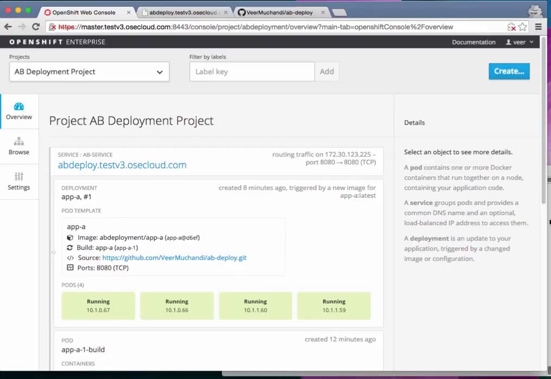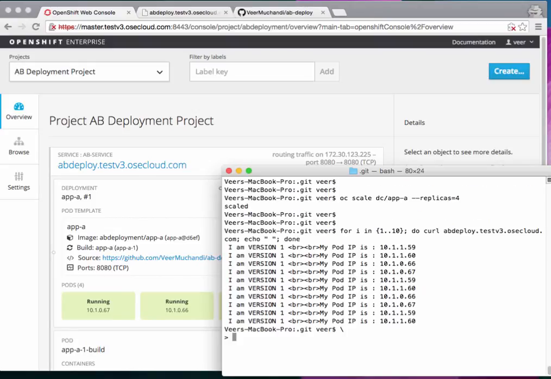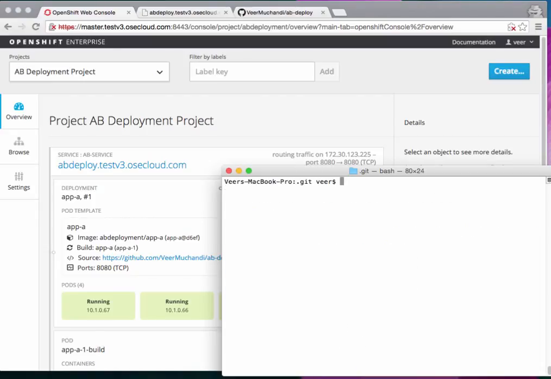And when we are from the client side, from my local machine, when I'm accessing this application, I am hitting all different pods, and the router is routing the traffic, load balancing the traffic across different pods. That's what we have seen so far. Now let us do the next step.